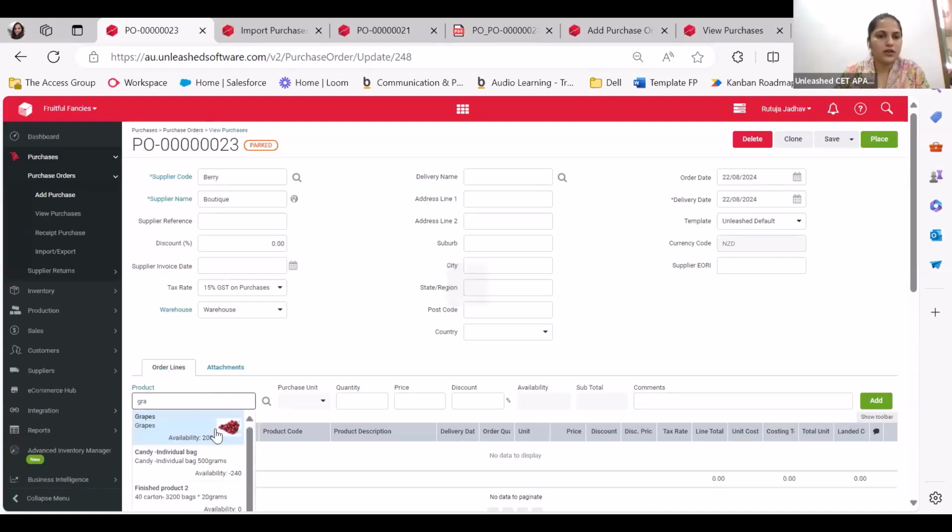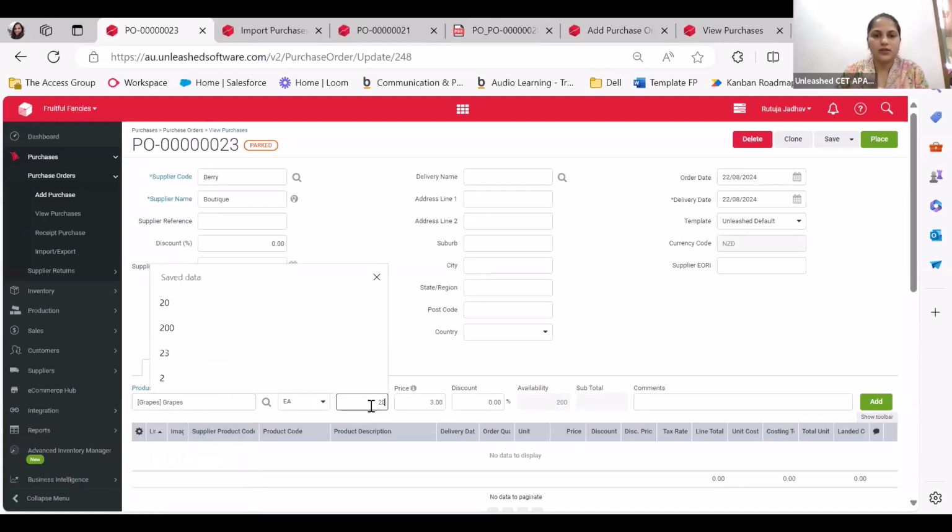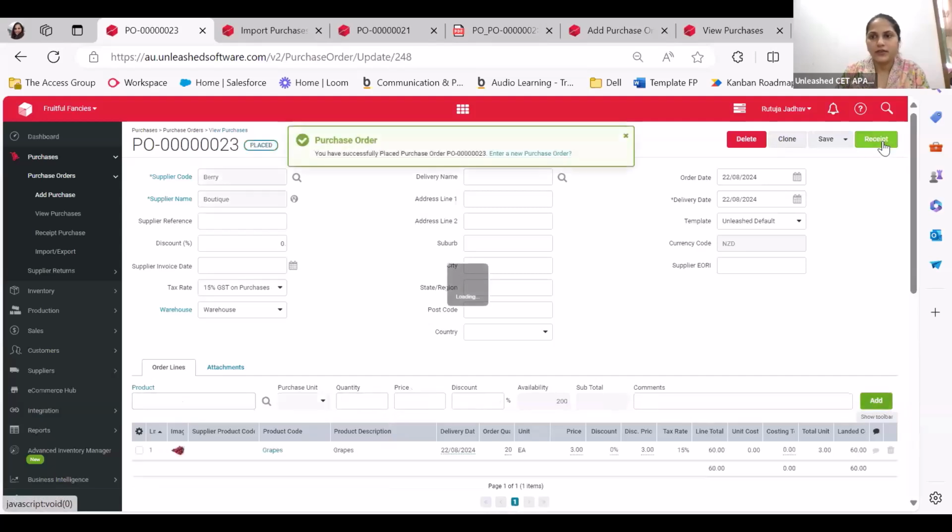I'm just going to take grapes in here. Let's say quantity 20, add things, receipt.